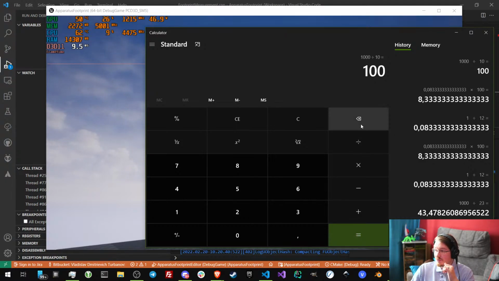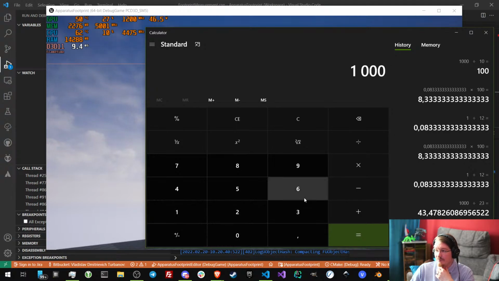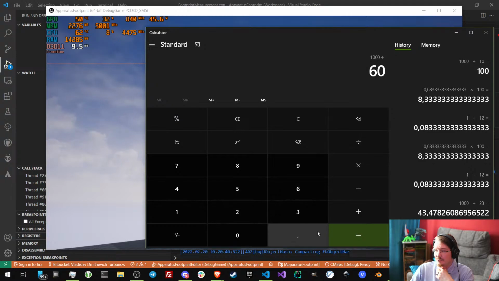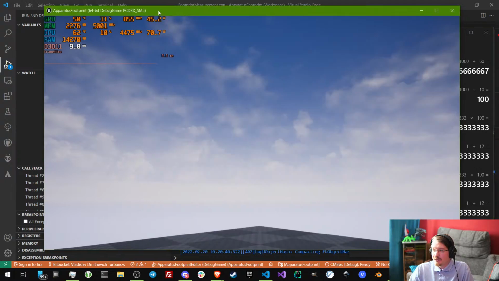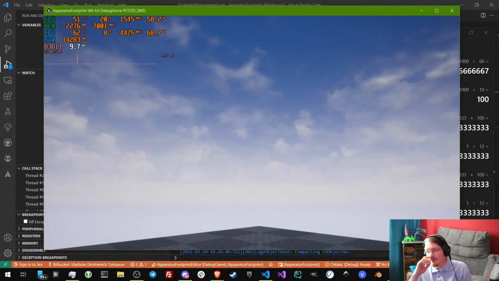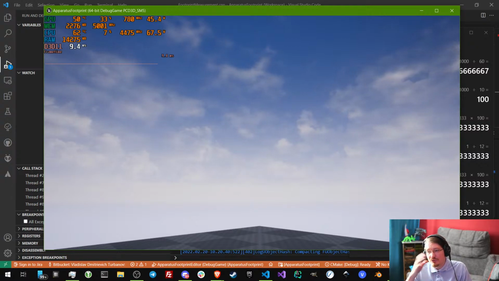So in order to get 60 FPS, we must be at least at 1000 milliseconds divided by 60 FPS. We have to get about 16 milliseconds. So it's pretty much 60 FPS then. Some people actually like to display the actual FPSs here. I'm usually fine with the millisecond count. You can choose whatever you like.